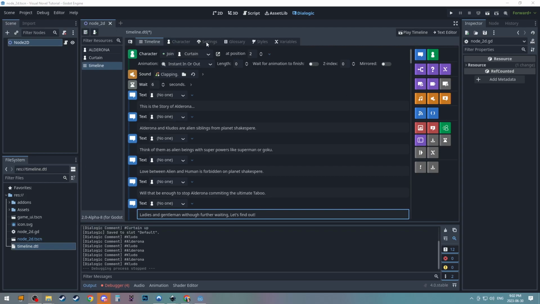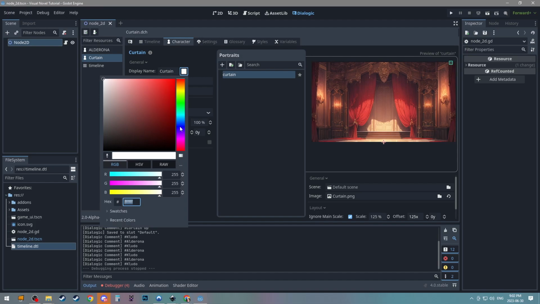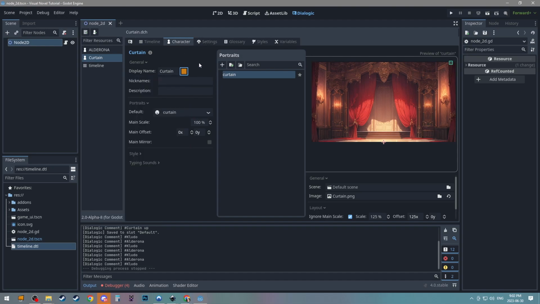All right, let's do one more thing here. You know what? They have these little color things here. So curtain, you know what? Let's make curtain blue. Yeah, let's make them. This background actually is blue. Let's make it orange. There we go. And oh wait, that's the curtain.